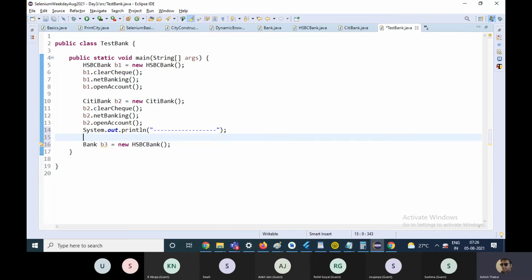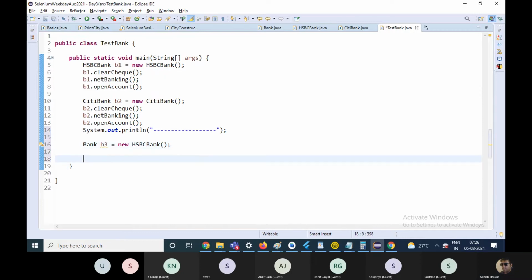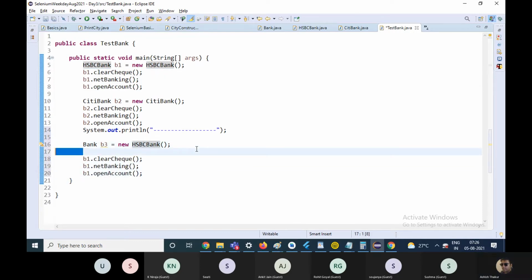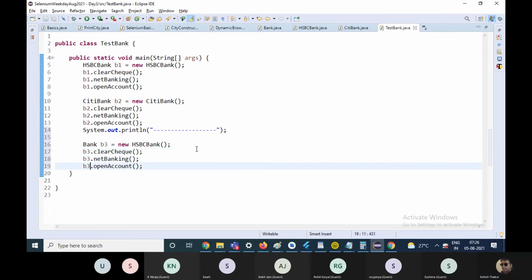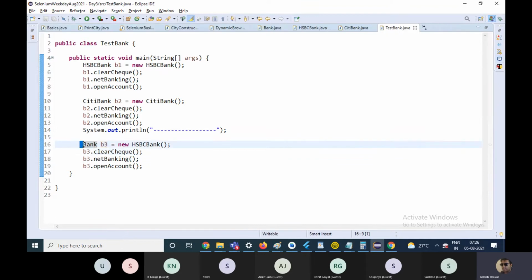How is this line different from this line? With B3 also, I will be able to call all the functions of the HSBC bank class. If I run this code, you will see that all three functions will work. So I have taken the reference of the bank interface and equated it to the object of HSBC bank. Right, now how is this line different from this?